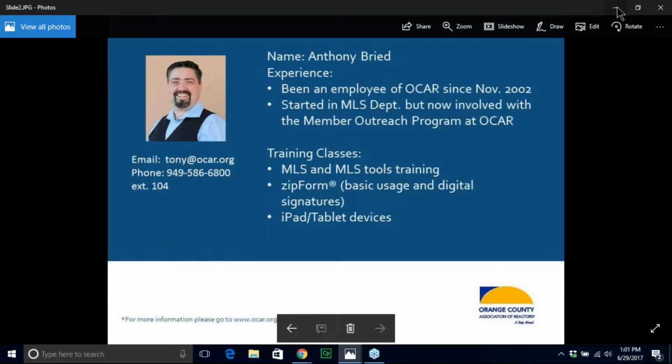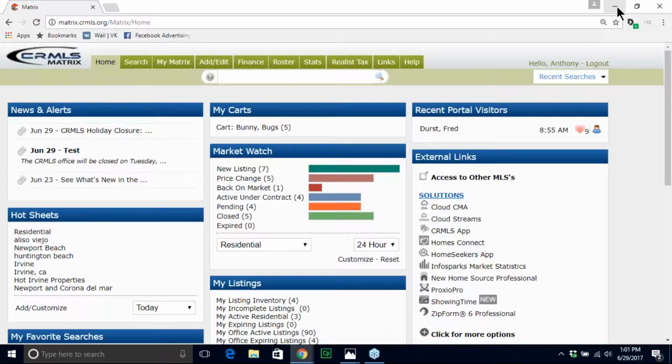ShowingTime. Now, ShowingTime started up about a year ago with CRMLS, and what this allows us to do is schedule showings quickly and easily, and also set up our properties for showings if we're a listing agent. So today what we're going to do is show you how ShowingTime works.